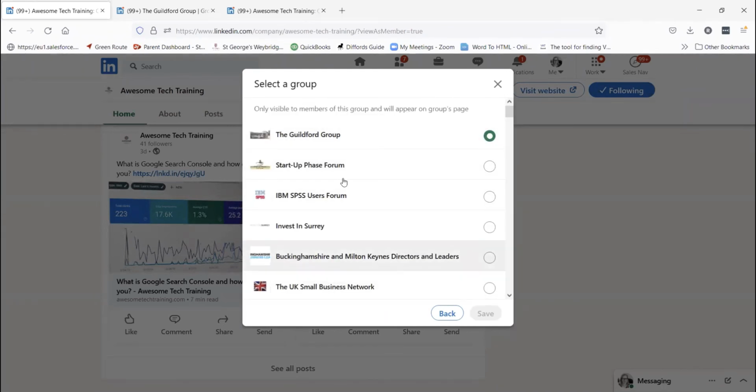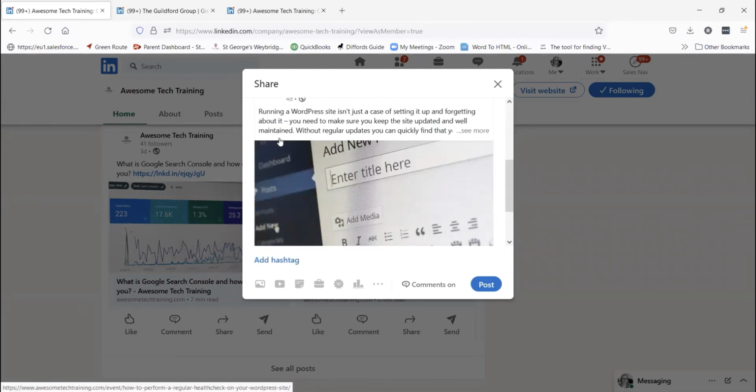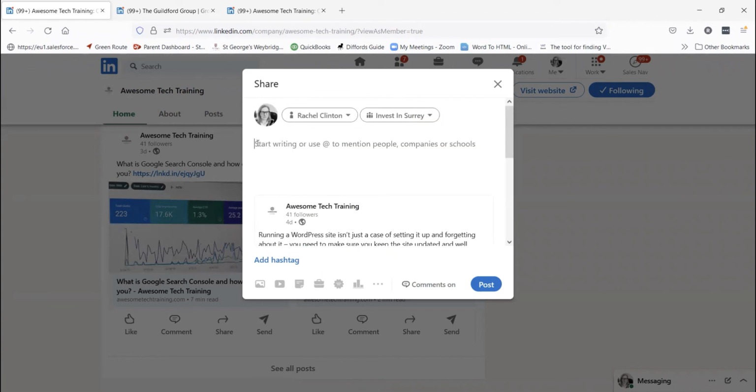So if I click that, I've already posted to that group, so it's not going to let me. So if I pick this one and then click save, then here you can see it has pulled through the post from the company page. And here I get to include any additional information that I want to pop in there, a little précis or a preview or tagging people, etc. And then I click post, and that will post as me, pulling through Awesome Tech Training's post from its company page through to this group.